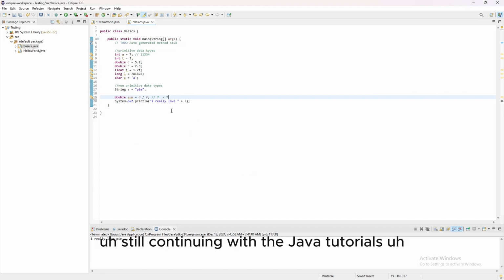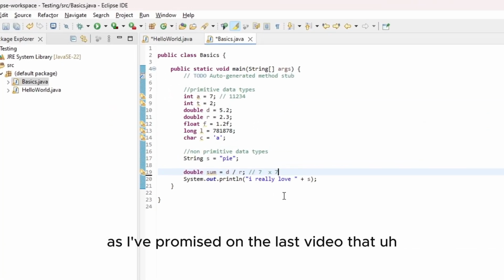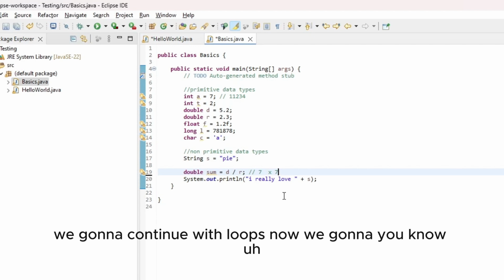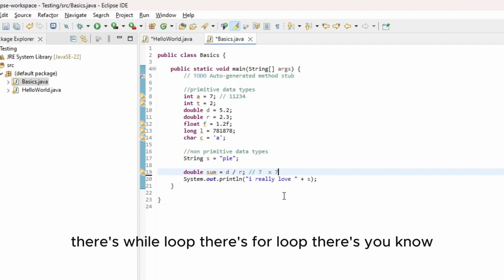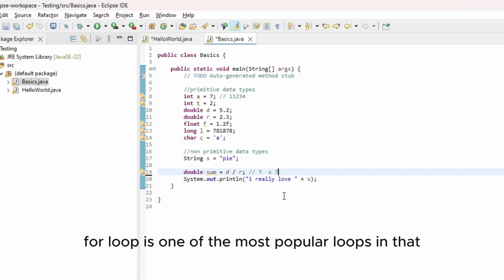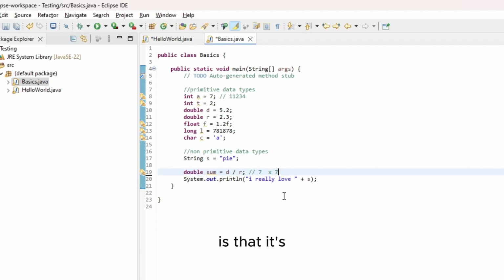We're still continuing with the Java tutorials. As I promised in the last video, we're going to continue with loops now. We're going to learn about loops, how we can use them, and what loops are in Java. There are different kinds of loops in Java. For example, there's the while loop and the for loop. The for loop is one of the most popular loops used in Java. So okay, let's dive in.